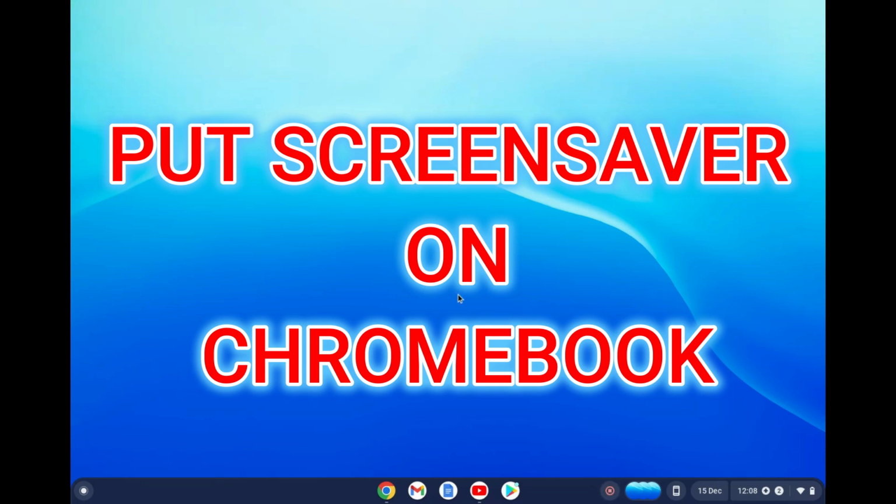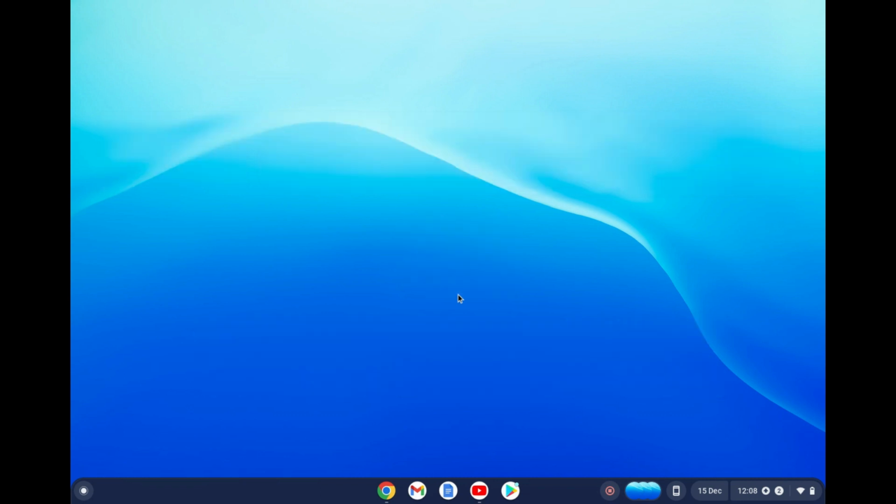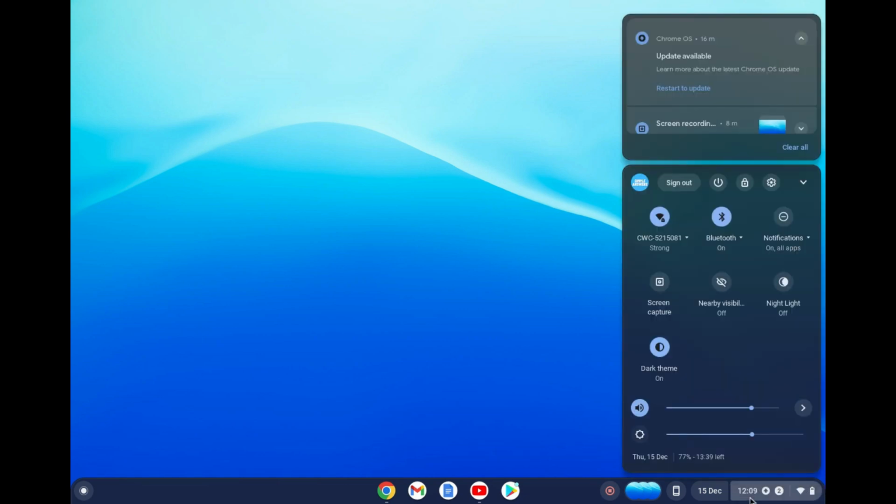Hello, in this video I will be showing you how to put a screensaver on Chromebook. The first thing you need to do is go down to the bottom right hand corner and you're going to tap right where you see the time. From here you're going to tap on the settings icon.